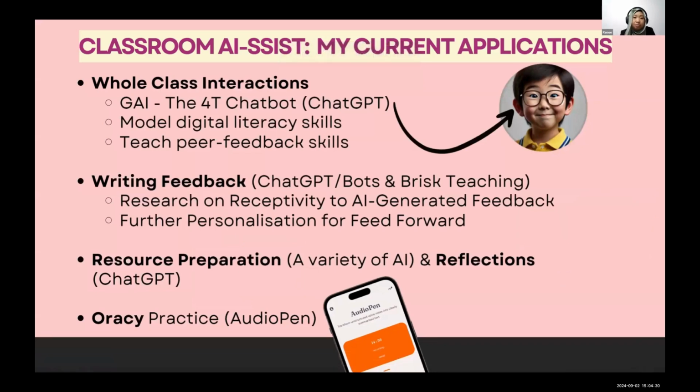I use AI a lot for whole class interactions. And when I say whole class interactions, I mean I'm the teacher who's interacting directly with the AI and typing everything in, but my students are the ones who give me the input as to what to say most of the time.